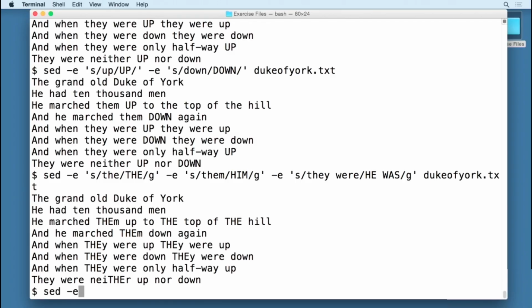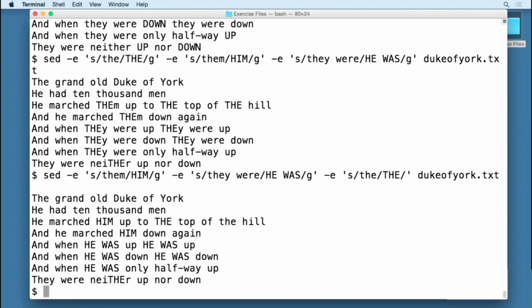For example, we'll change them to him globally first, then we'll change they were to he was, because this one has to be last. If that last command were not last, then it would interfere with both the change of them and the change to they were because of the letters THE in each one. Putting the commands in a different order makes them work as expected, because the third one now no longer has an opportunity to interfere with the first two.